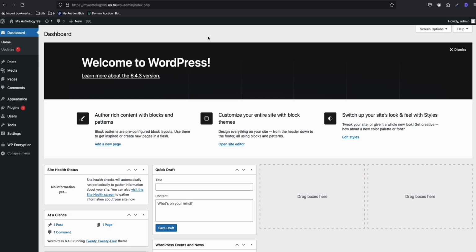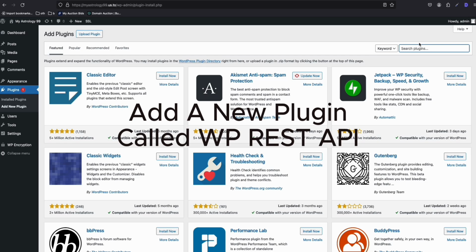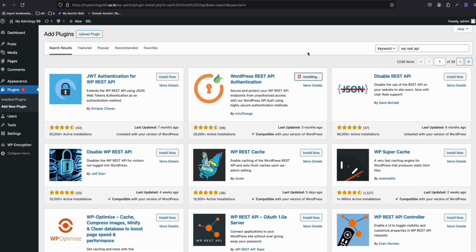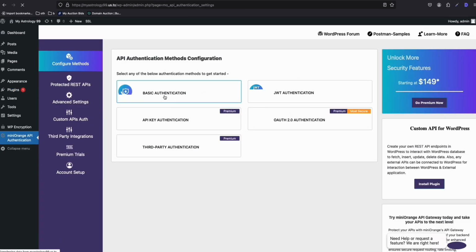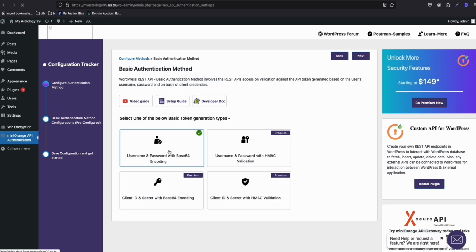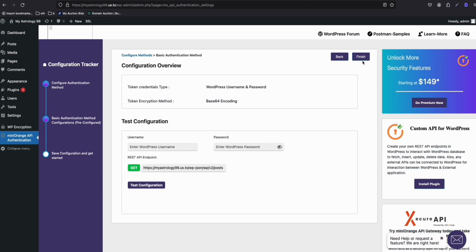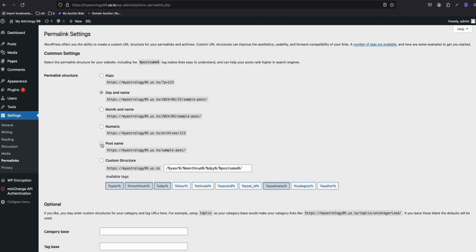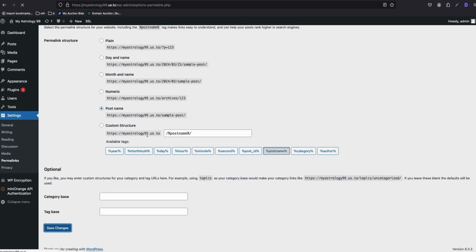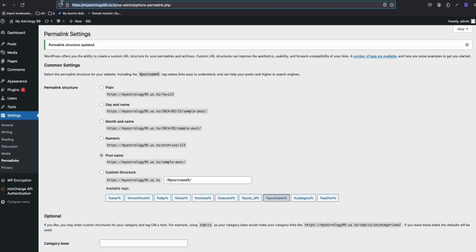Okay, so what we need to do here is quickly put some articles on our free website so that it will start to kick off and get some rankings. To do that, WP REST API, we activate it and quickly configure that. Click configure, click basic authentication, and then select this username and password, click next, and then click on finish. Next, make sure the permalinks is set to post name, like that. Now we are ready to generate a few articles, so just copy the URL.